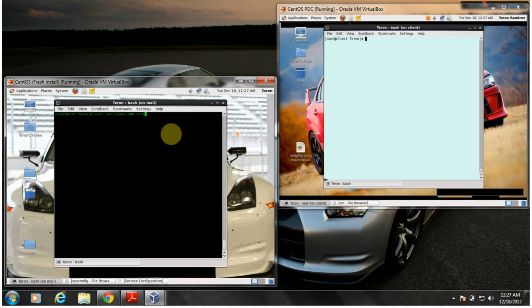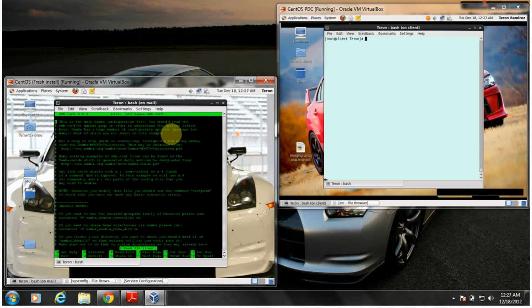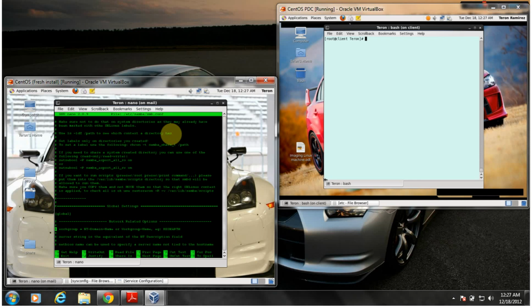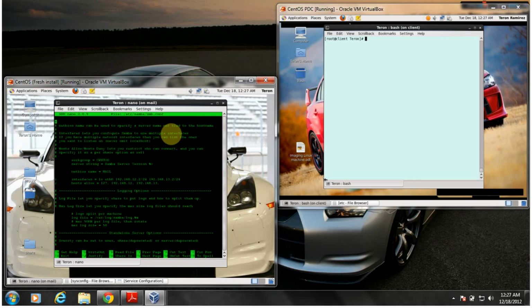Well, that is if you have Samba installed first. If you don't have Samba installed, just simply do a yum install samba on a machine with an internet connection and you should be good to go. The installation is pretty short. Okay, so this is my SMB config file.